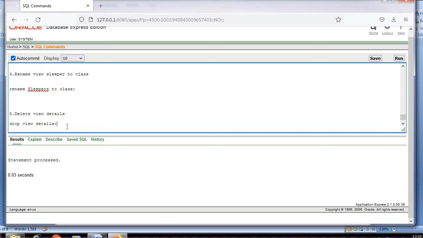Whatever information or schema there is regarding details, everything will be eliminated. I've just used the command drop view and the name of the view. So drop view is the command and the name of the view is details. I'll select this and run. Okay, view dropped. This is how we have done all five queries, and whichever subcategories they had given, we have done everything.